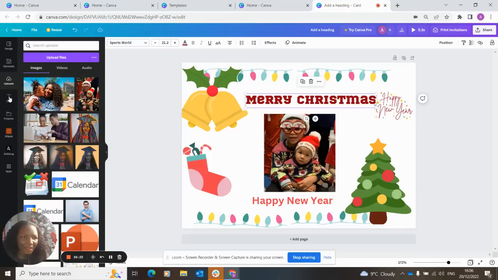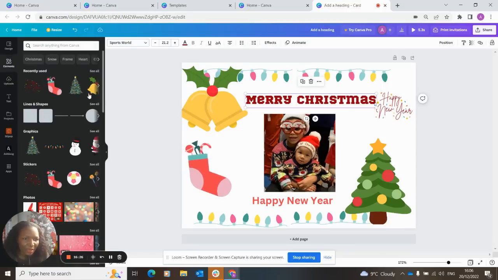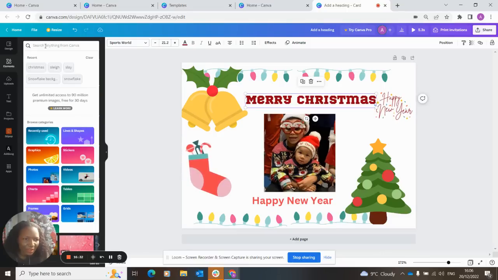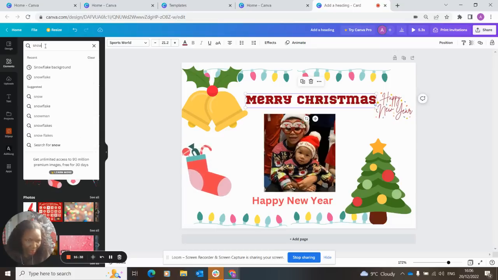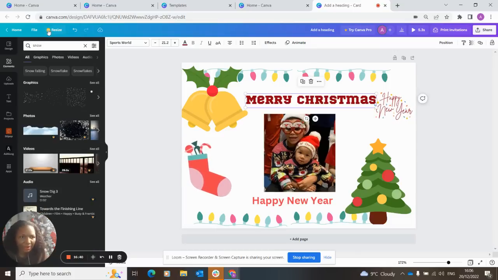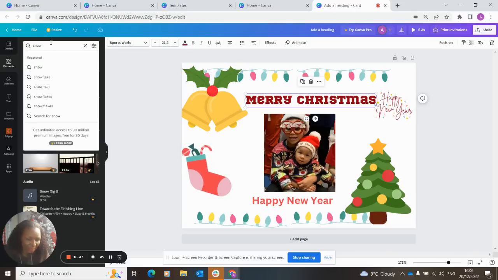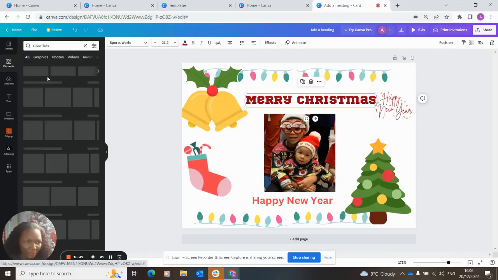Let me see if I can find some snowflakes somewhere. So I'm just going to go back in Elements. Let me see if there are snowflakes. If not, I can actually search for it. You can type the word snow. No, that's not snow. Snow in there. Yeah, and you see the snow. That's not what I'm looking for. I'm going to do maybe snowflake. Yeah, that's the word there, snowflake.